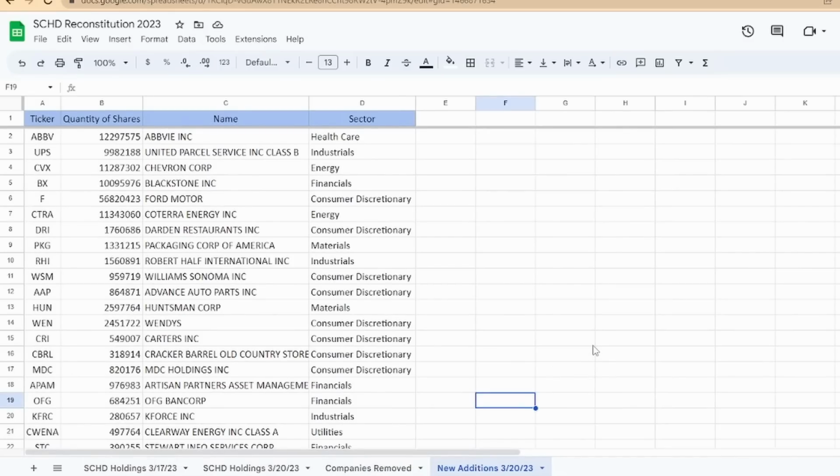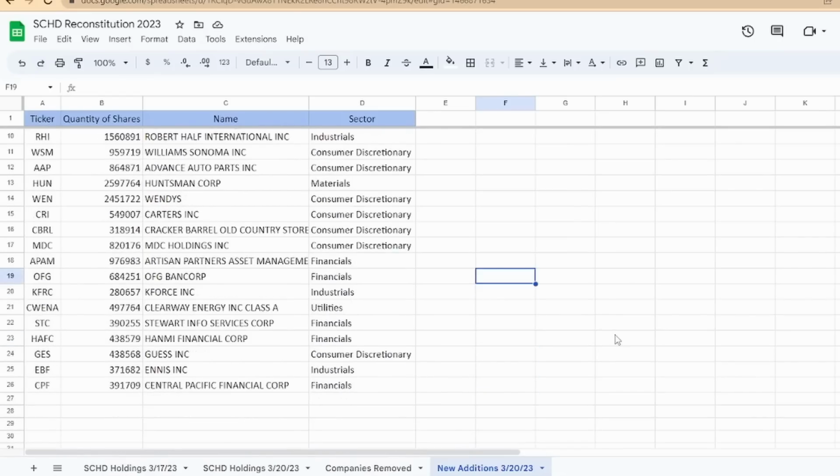We're getting shares of AbbVie, UPS, Chevron, Blackstone, Ford Motor Company, Coterra Energy, Darden Restaurants, Packaging Corp of America, Robert Half International, Williams-Sonoma, Advanced Auto Parts, Huntsman Corp, Wendy's, Carter's, Cracker Barrel, MDC Holdings, Artisan Partners Asset Management, OFG Bancorp, Kforce Incorporated, Clearway Energy, Stewart Information Services Corp., Hanmi Financial Corp., Guess Incorporated, Ennis Incorporated, and Central Pacific Financial Corp.